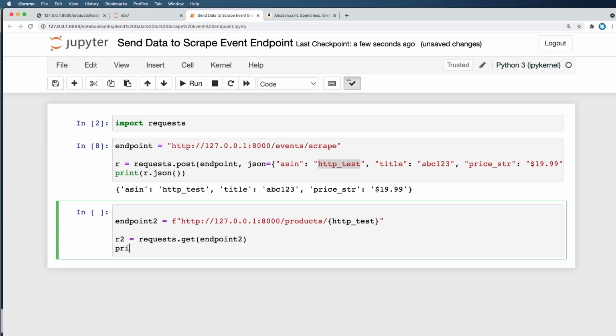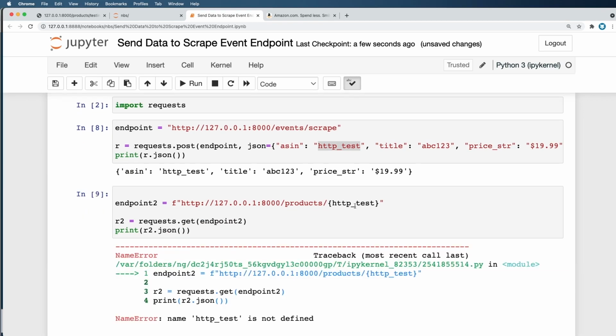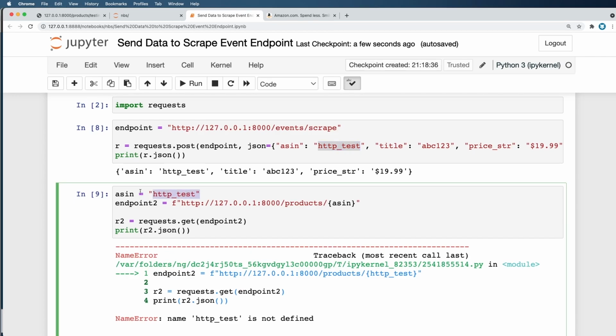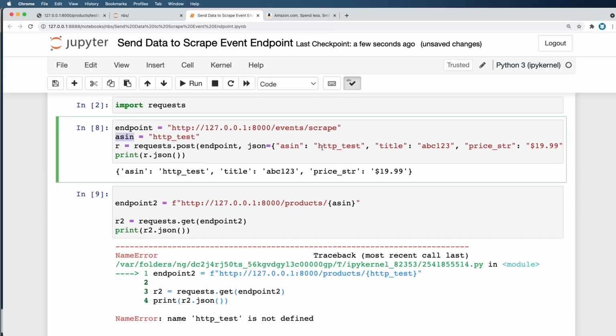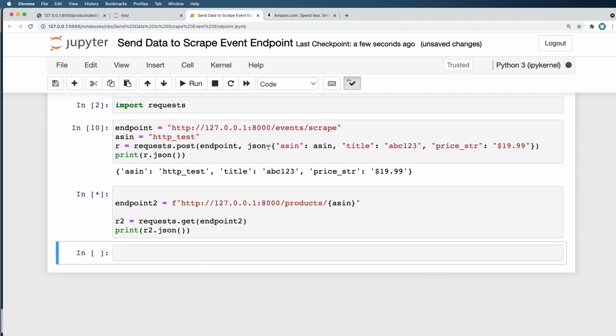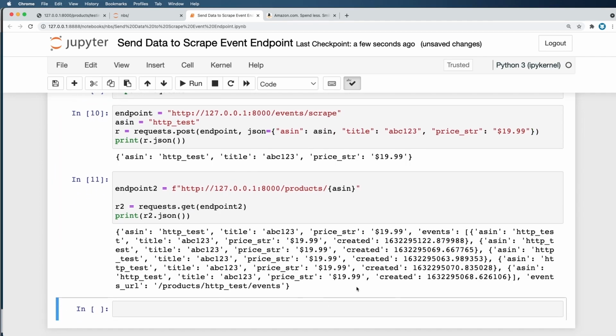We'll print out R2.json. Okay, oops, that should not say HTTP test, but rather ASIN, and then put the ASIN equal to that original one that we had up here. That would probably be nice up here as well. Cool. And now we run it, and what do you know? We get that same data coming back.